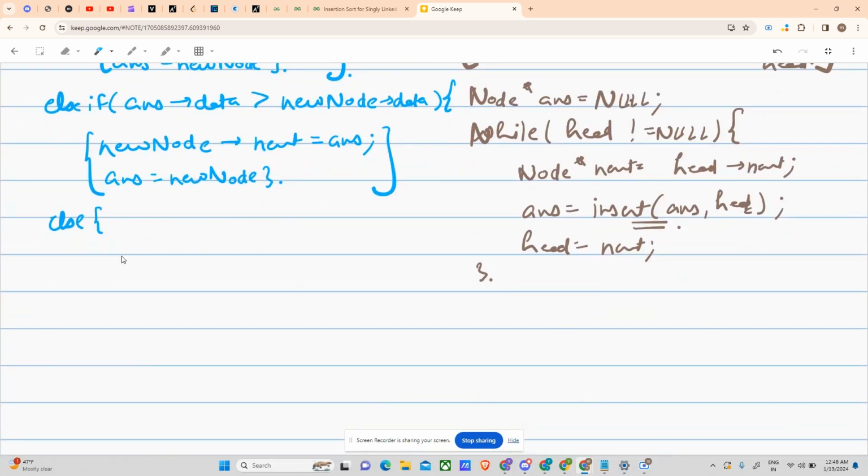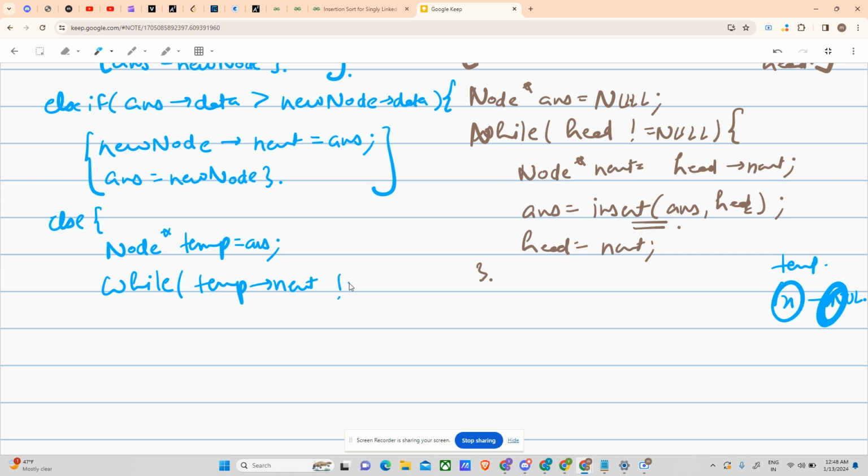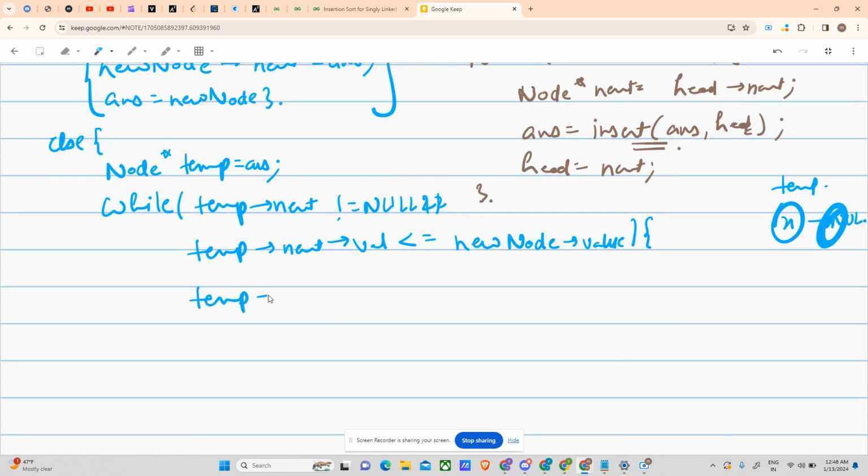For that, what I am doing is, else, node star temp will be equal to my current answer, all right? And then while, there are two conditions. Either temp reaches null, the last of the list, that is, suppose this is my x and it is pointing to null. If my temp reaches here, I will have to insert my value here only, no other option. So while temp next is not equal to null, and temp next value is less than or equal to new node value, in these cases, what we have to do is just increment the temp.